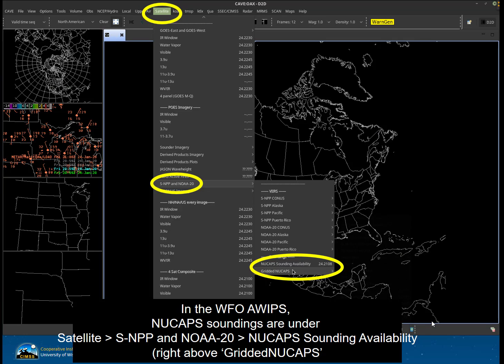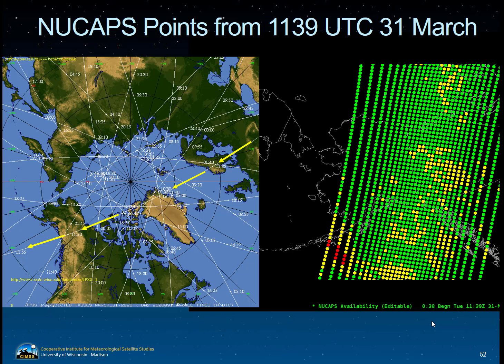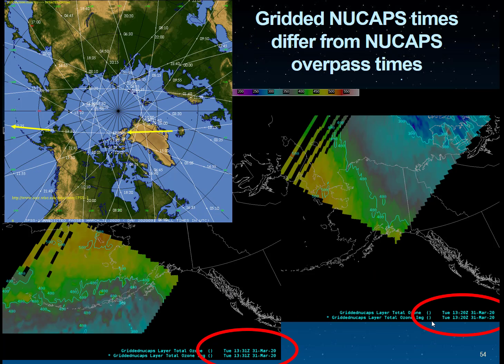You can find some of the gridded NUCAPS underneath the satellite tab, right underneath NUCAPS sounding availability. If you go into the product browser, you'll see many more fields that are available. This is all thermodynamic information. Here we have an example with NUCAPS from 1139 on March 31st. The gridded NUCAPS have slightly different times. If you're time matching, this can cause some issues, so that's just something to keep in mind. Each individual NUCAPS swath might have multiple gridded NUCAPS fields that have slightly different times.